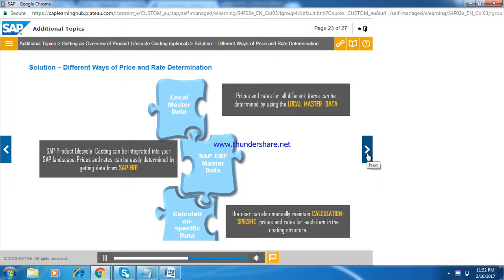You can use master data that has either been defined locally in SAP Product Lifecycle Costing or replicated from your SAP ERP system. If a price or rate exists in your master data, it is applied automatically in your calculation version. You can also set prices and rates for items in a calculation version by selecting a price source or by entering the price manually.